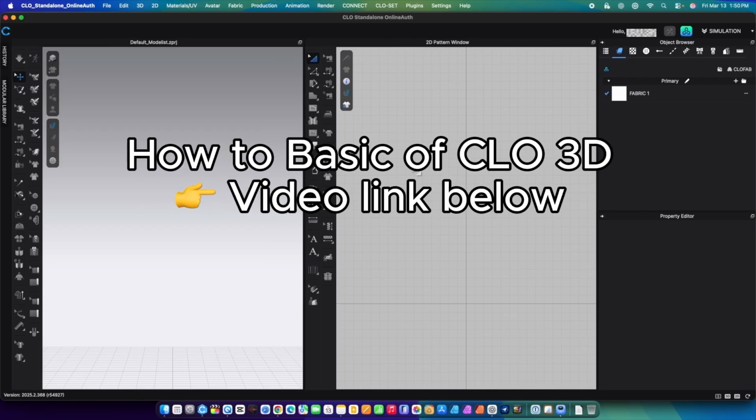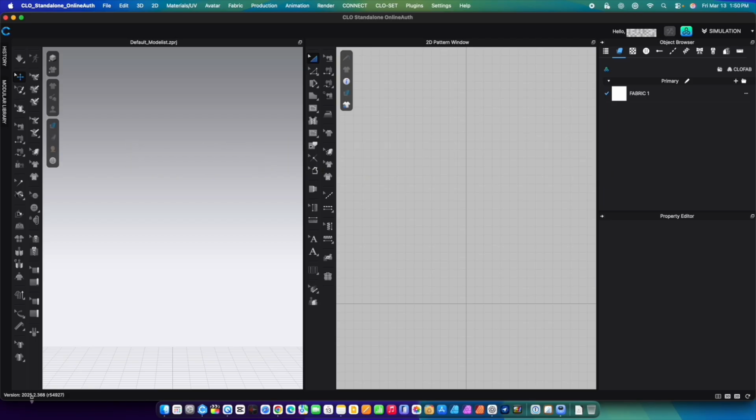So welcome to free Clo. If we look down here, this is version 2025.2. This is the latest version. A viewer asked whether the trial one is the same as the paid version. To answer your question, yeah, the trial one is also exactly the same as the paid version.